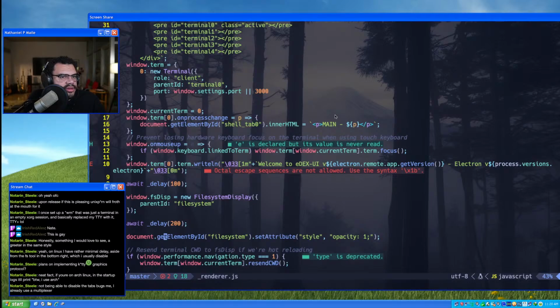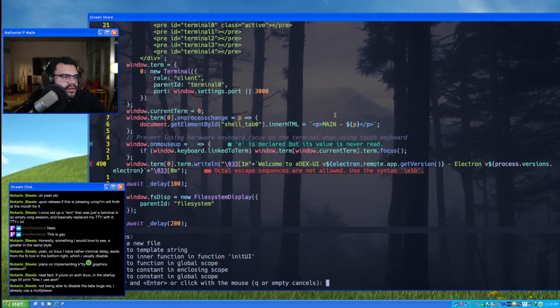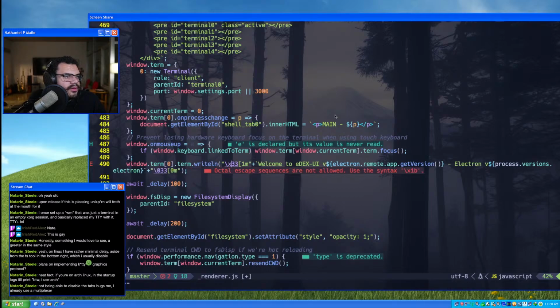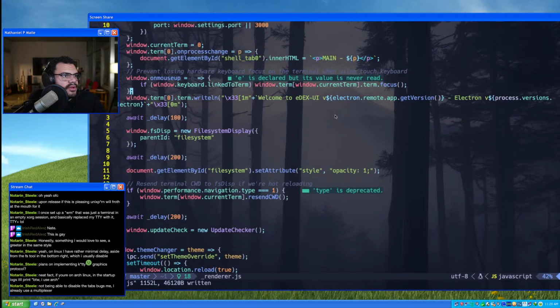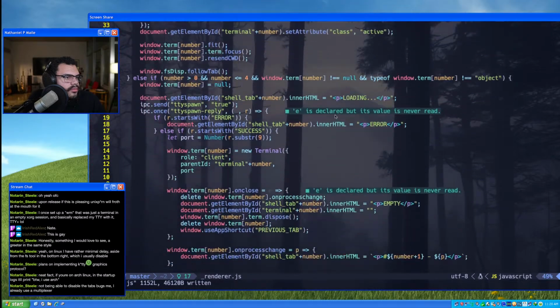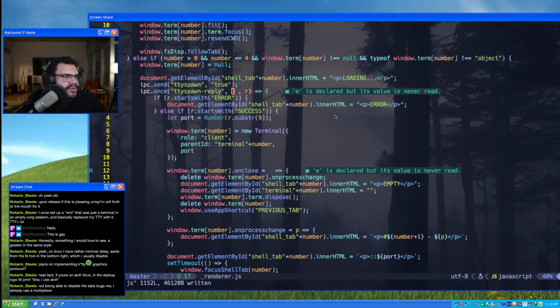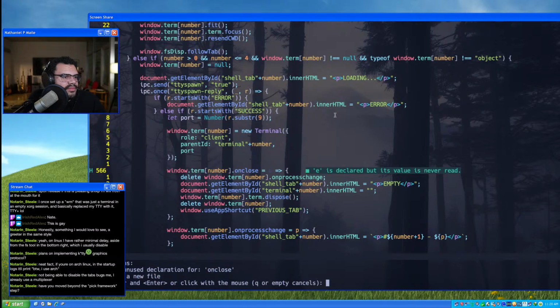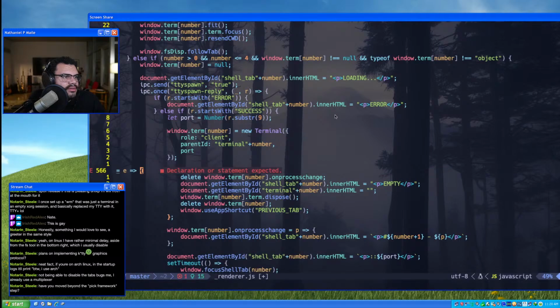Octal escape sequences are not allowed. Use the syntax x1b. Show code action to fix this. Convert to template string, extract the inner function. I'm not going to do any of those things. Make this one X. Well, now it's not mad anymore. E is declared, but its value is never read. Haha. E is declared, but its value is never read. Is there a code action to do this? Remove unused declaration. Oh, that didn't work.